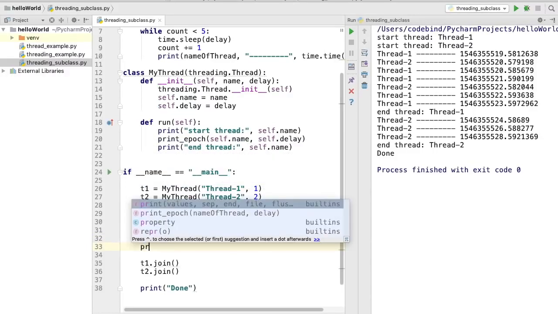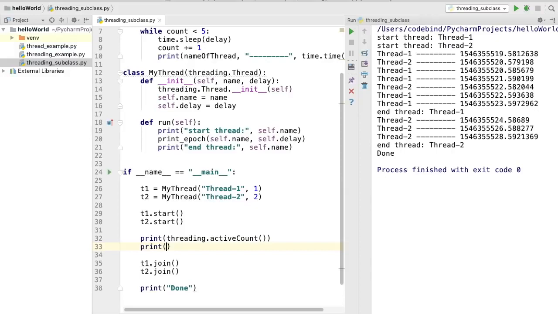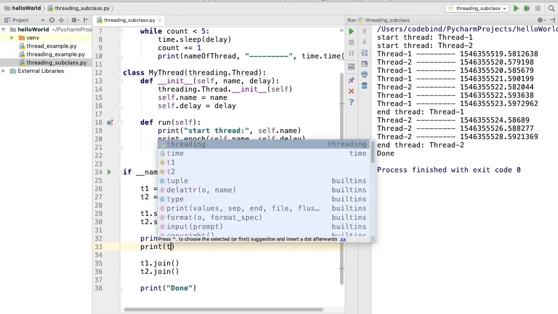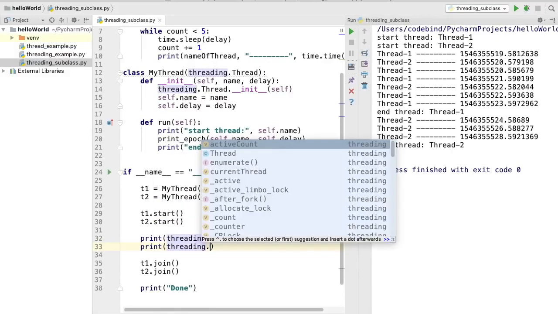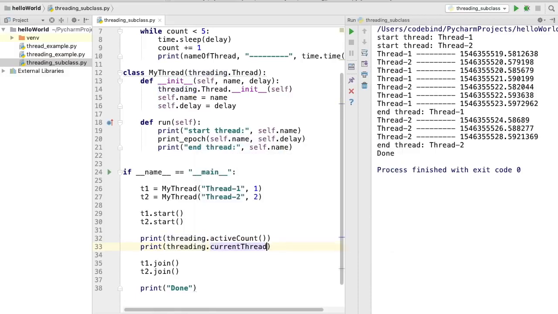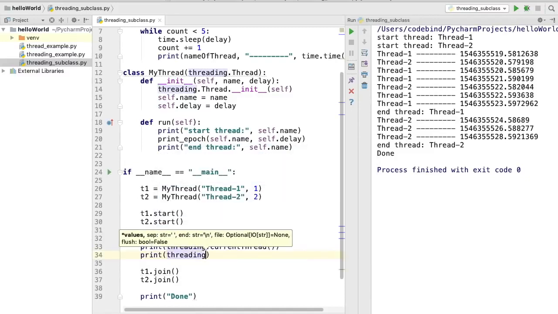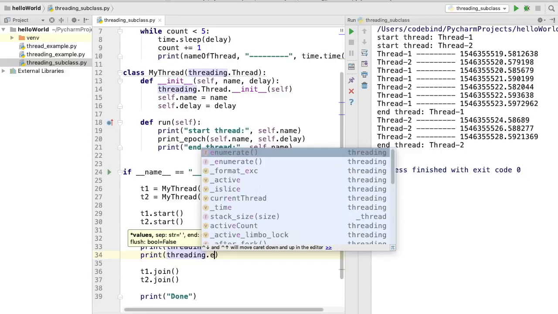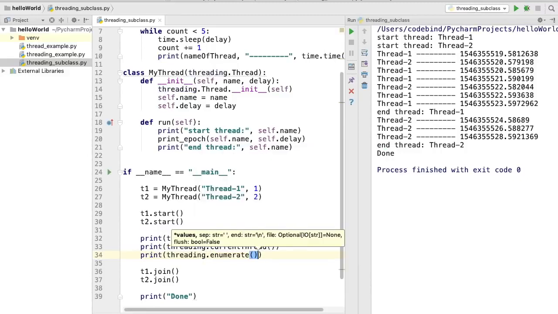Now the second method which I'm going to show you: let me call threading dot current thread. This is going to print the current thread which is active right now. And the third method which I want to show here is threading dot enumerate, and this enumerate method is going to enumerate the number of threads which are active. So let's run this program once again and let's see what happens.